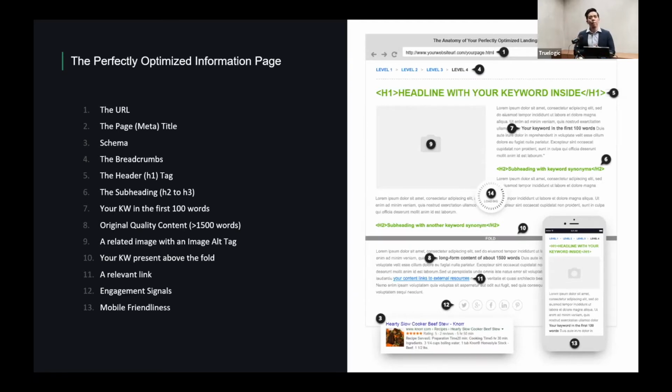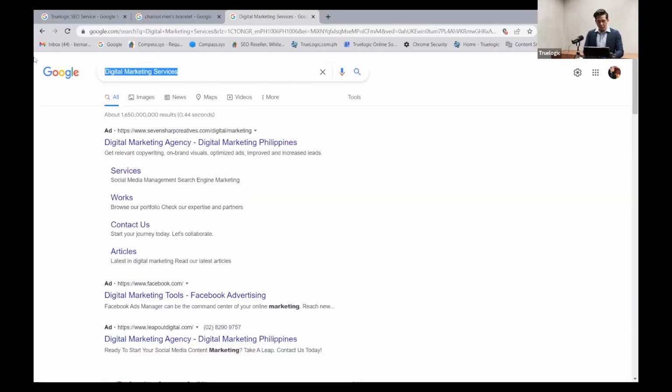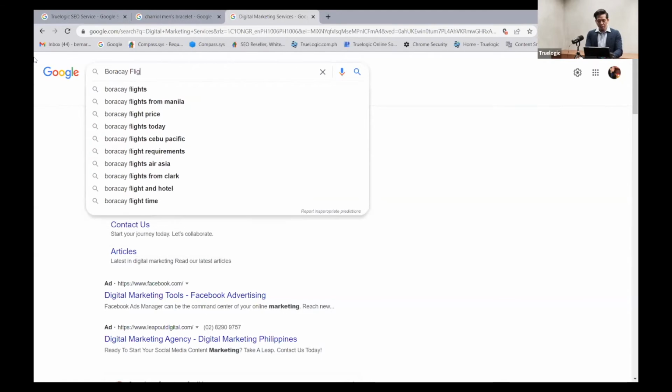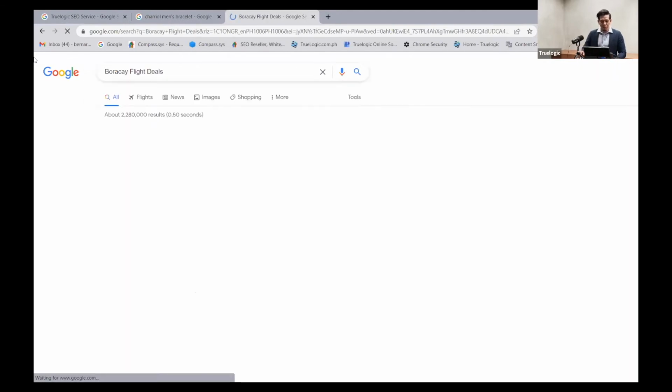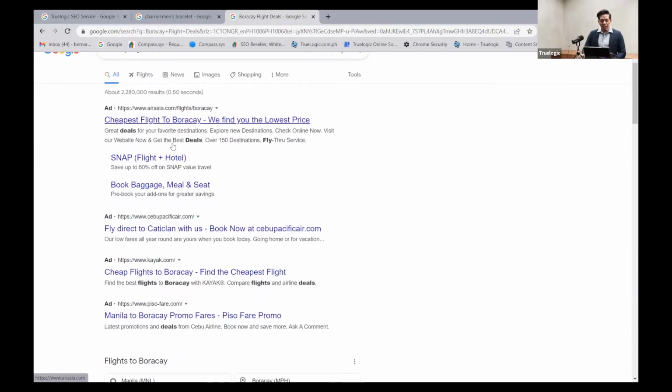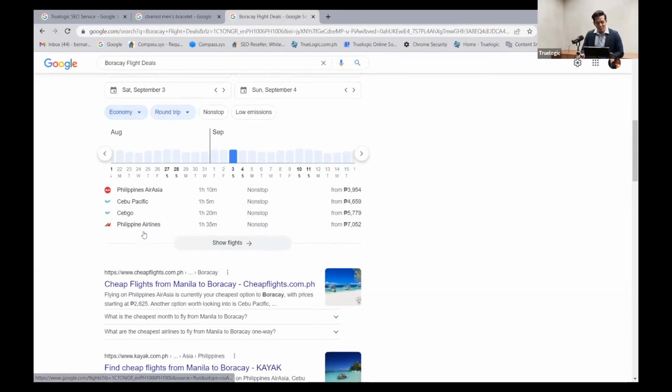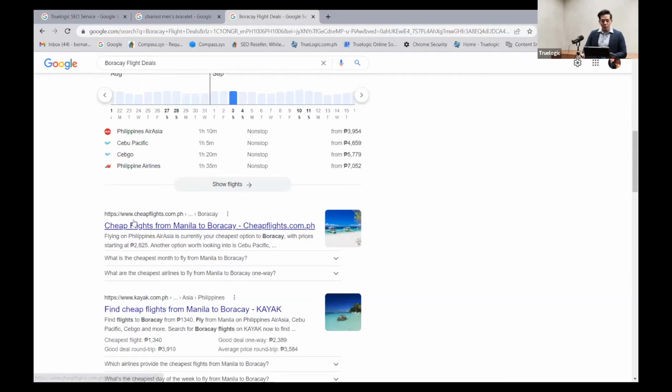If I typed in Boracay flight deals, right? If Google was smart, what kind of result would it give me? If I did Boracay flight deals, actually, instead of theory, let's do it, right? So if I wanted to do Boracay flight deals, ignore the ads because this is not SEO, right? This is SEM, which is a masterclass for a different day. But look at this, cheap flights.